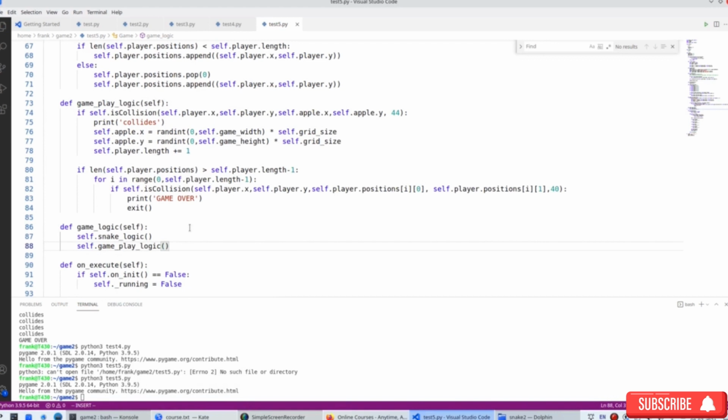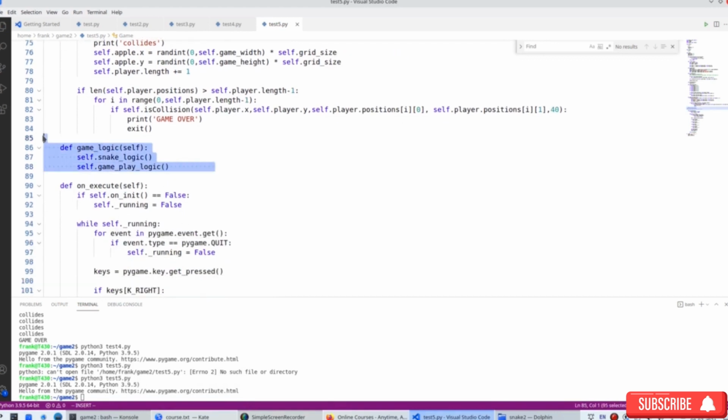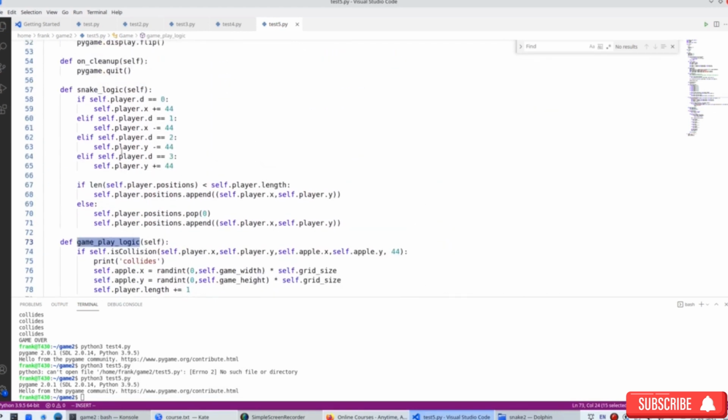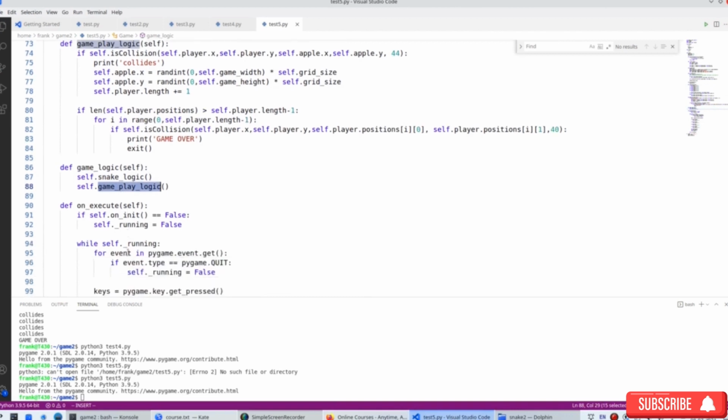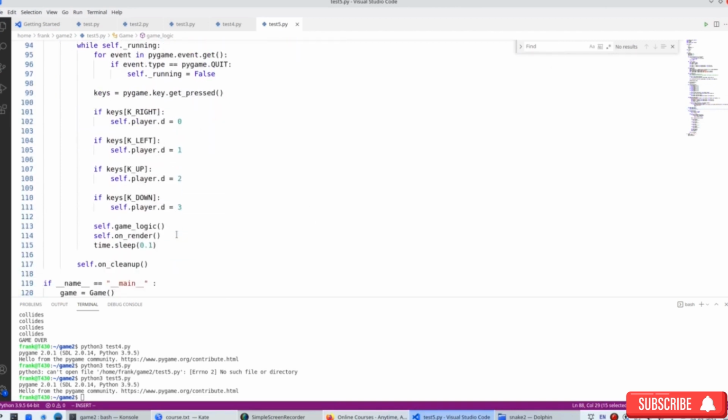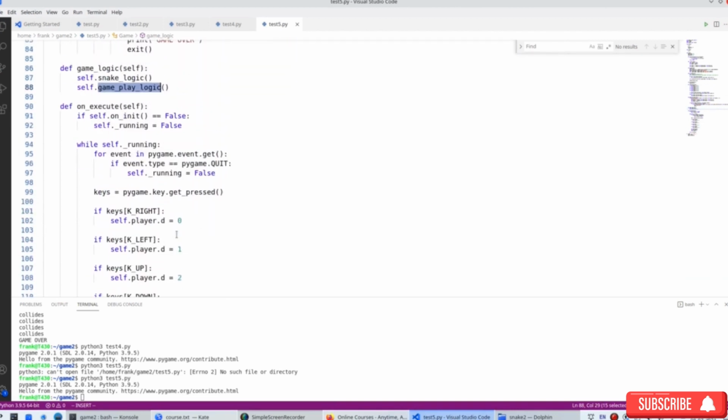So you see the code base becomes easier to read with smaller functions, right? You can just look at it. Oh, with the game logic, it's doing the snake logic and the gameplay logic. And of course, you can further split it up to have a really clean code base.